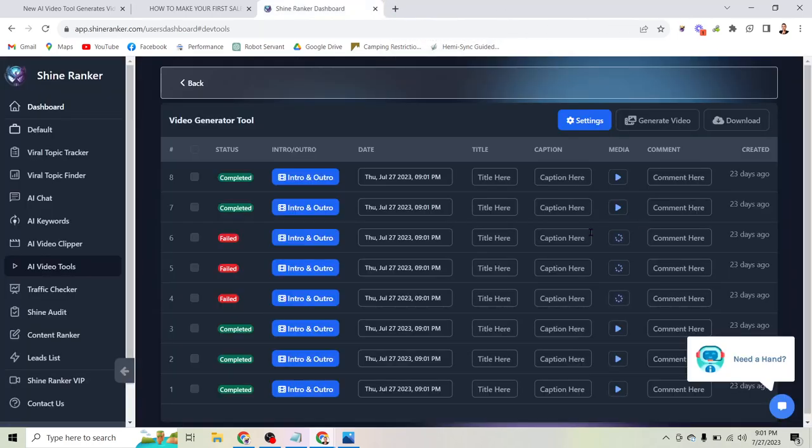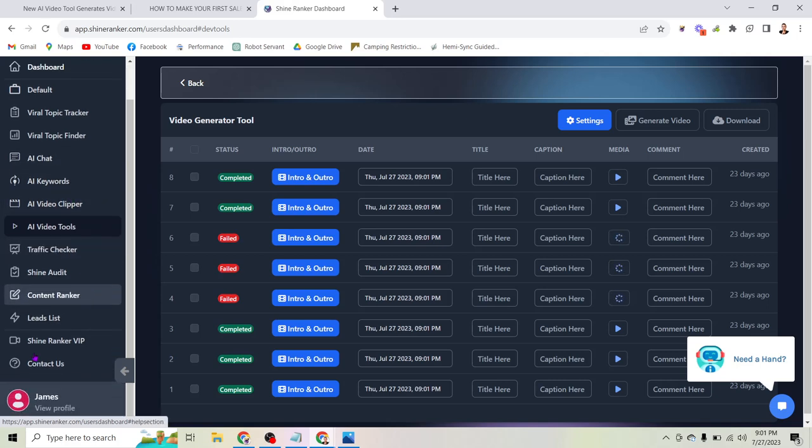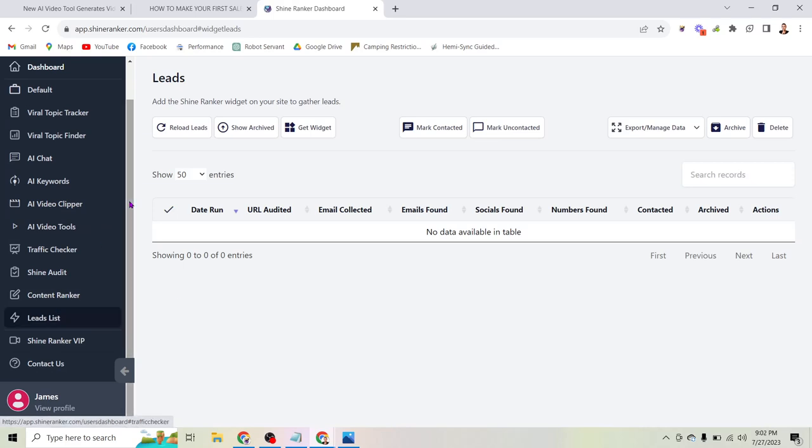So it'll literally create videos for you using AI about websites that people find helpful. So this basically covers all of the features of ShineRanker. Oh, there's one more I missed down here, the leads list. This is an SEO feature.